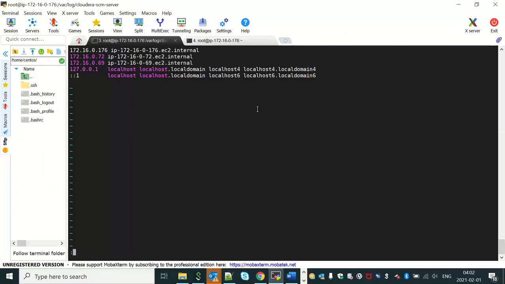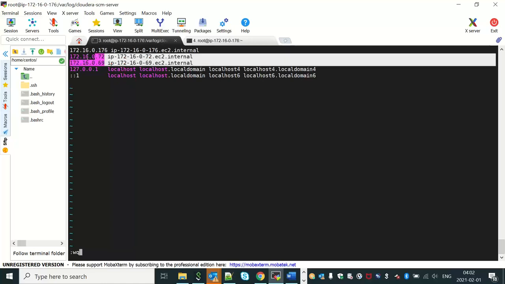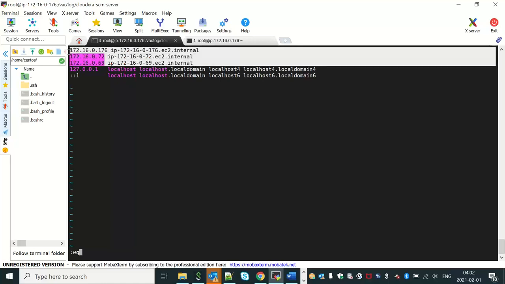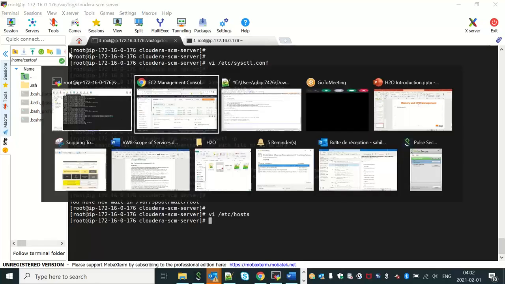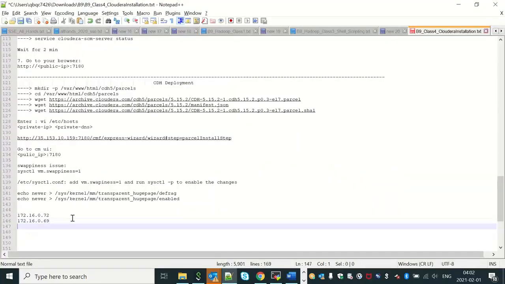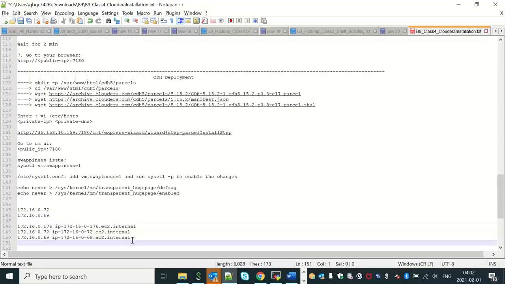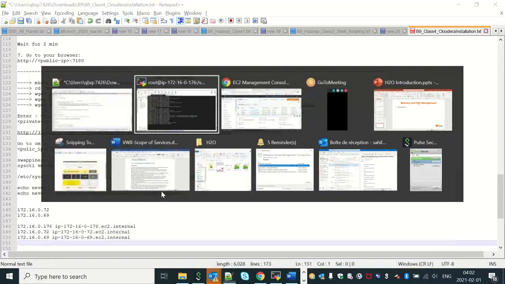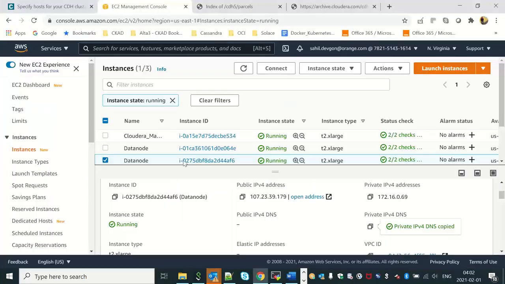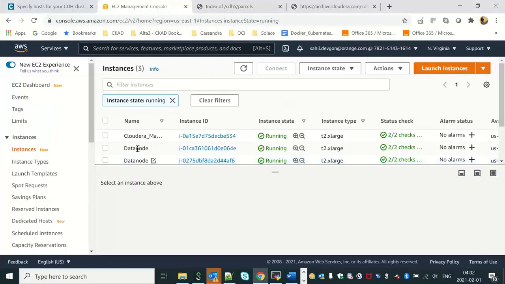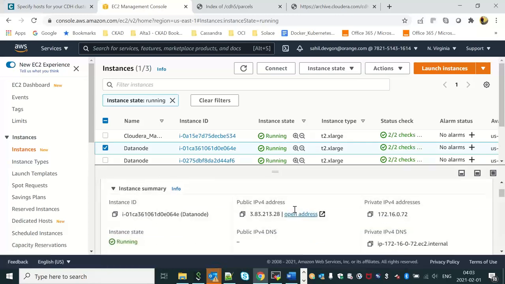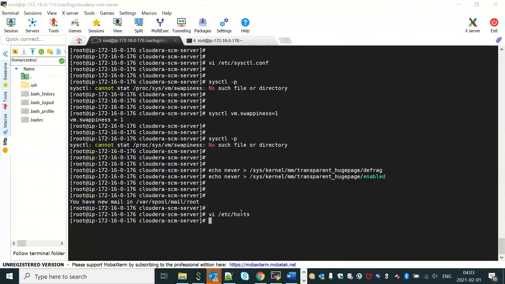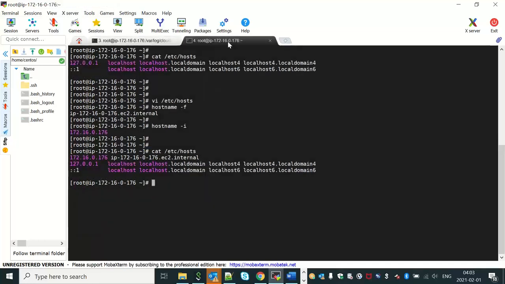Okay, I'll save this file and I'll copy these three lines also, because I want to place these three lines in the other two servers also. So let me just paste it here. I'll paste these three lines in here. Now I'll have to go to the other hosts also one by one, the two new hosts that I created, starting from data node 1. Copy the public IP address.